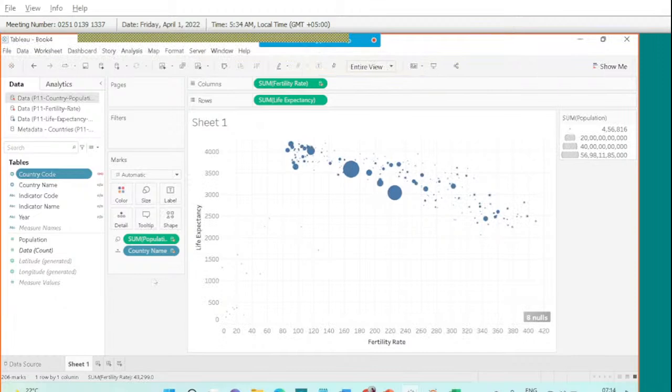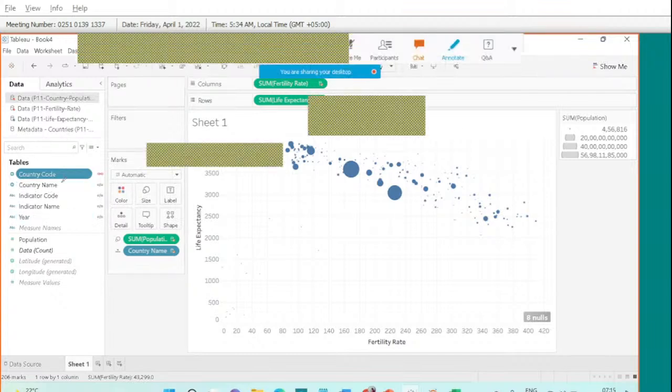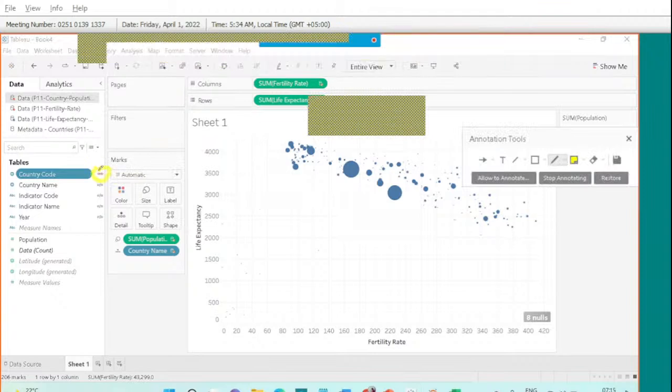Okay. See, the last step I did was drag population on the size, right? Drag the population from the population file and make sure that this country code relationship is activated. If it is gray, click on this and make it red. Okay.